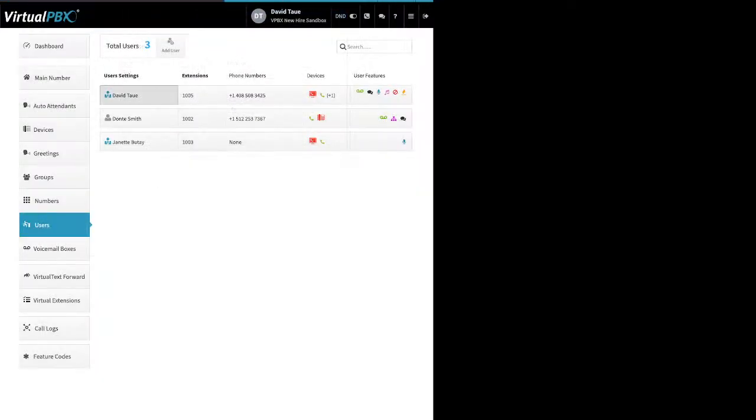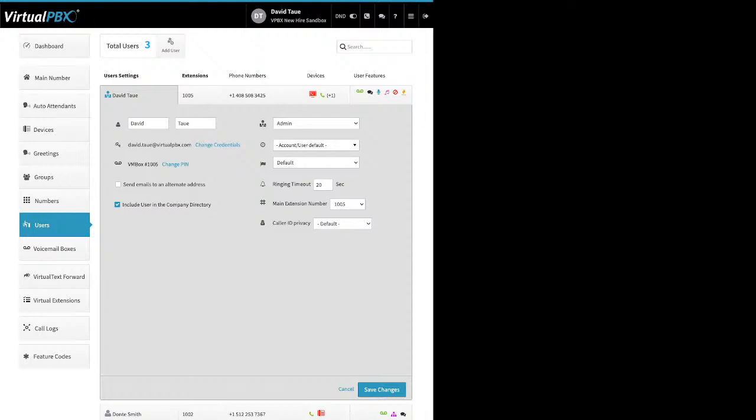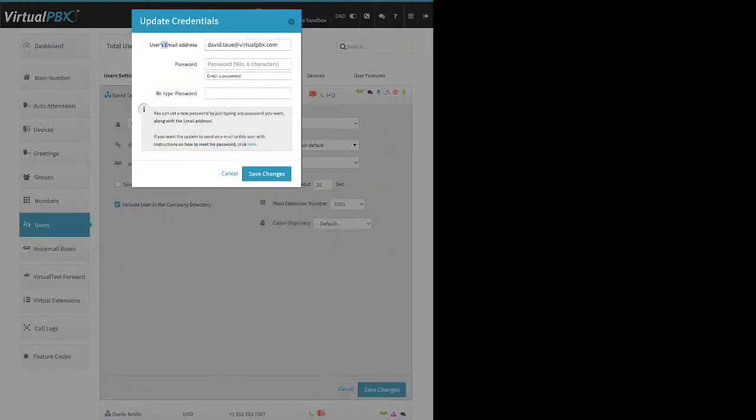Once a user is created, you can click on their name at any time. Right. If you need to change the name, just change the information in the boxes provided. If you need to change their credentials, we just click on this link here. Right, so you would change email address. You can also change their password. And if you click on the little link right there, you can send them the password reset email directly.